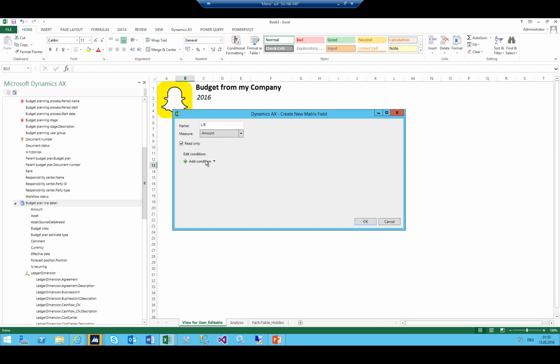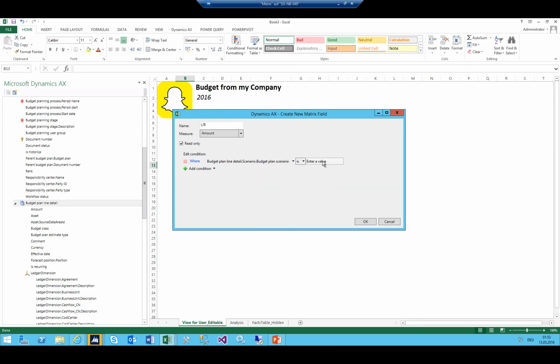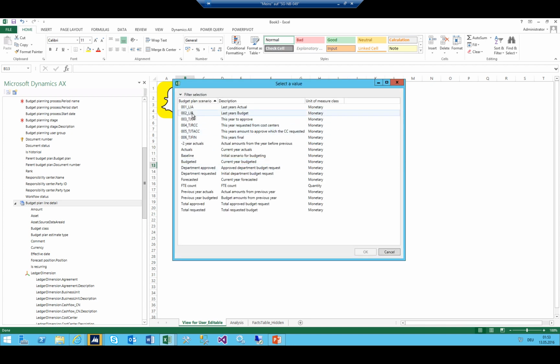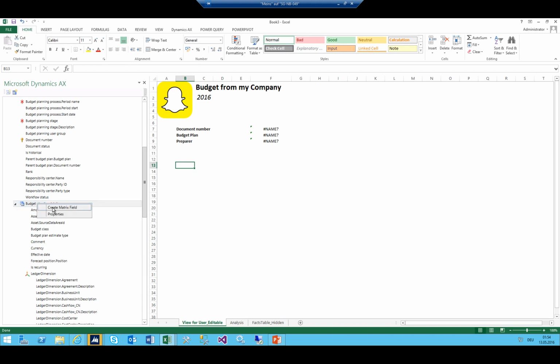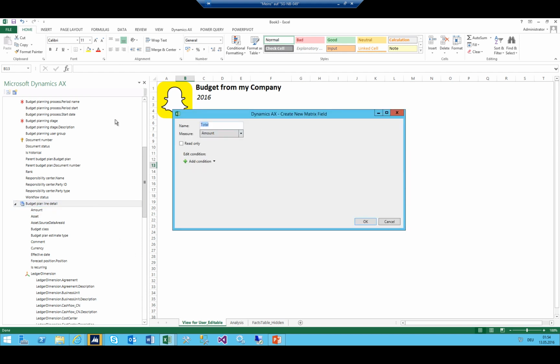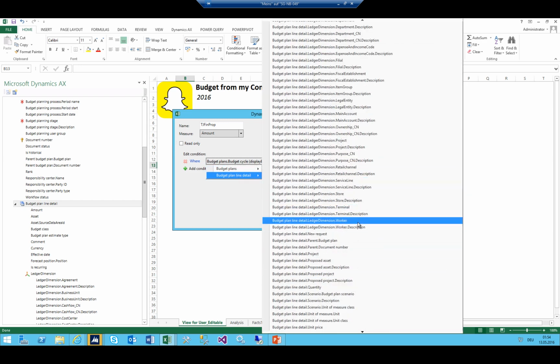Also just read only. Budget plan lines, budget plan scenario is enter value, and LJB. Important is that in the end, those measures, the metrics, are the total for this year finance proposed measure amount.